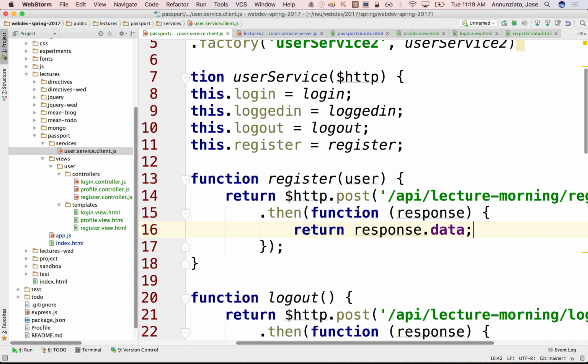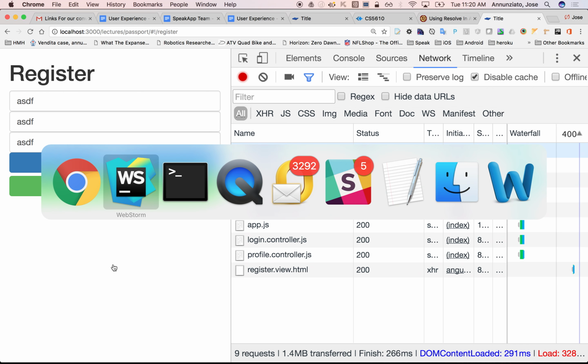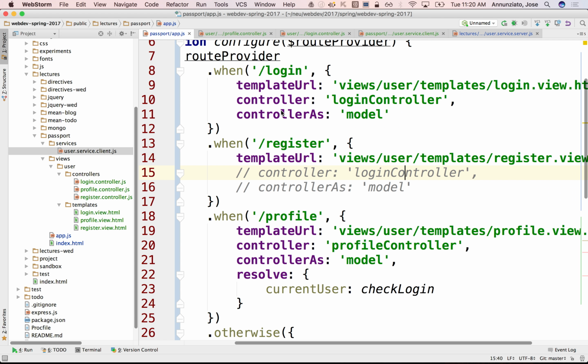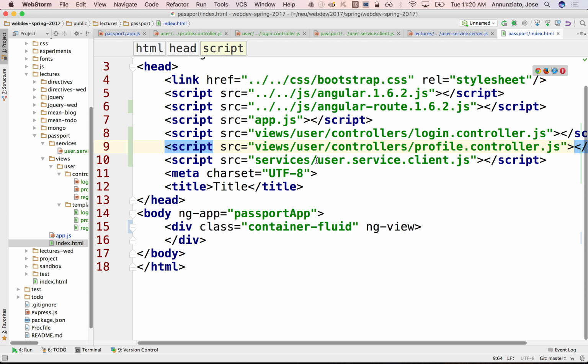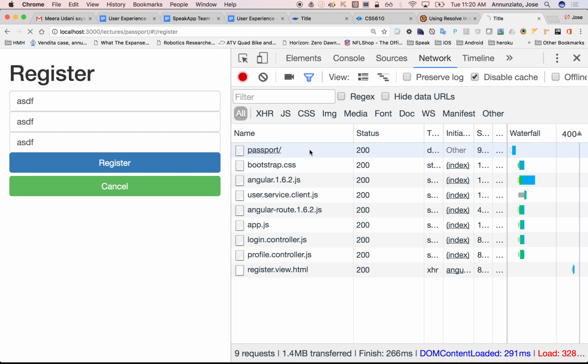Okay, so if we try this and we type something and we register, nothing works. Wait, what? Oh, we never loaded the controller. Let's load the controller. We'll need to say that our register page is tied to the register controller. And we need to load it in our index page. So let's do that. We'll say script, source, views, user, controllers, register controller. There it is. All right, let's try this again.